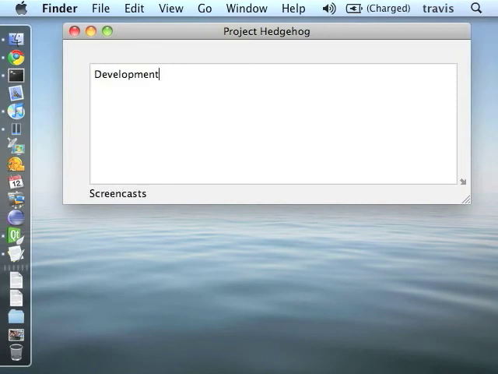The categories in my tree are development, screencast, administrative, and other, which more or less cover the types of work that I do. Your categories will be different, and it'll take some experimentation to get the right breakdown. And I'll delete this entry by deleting its text.